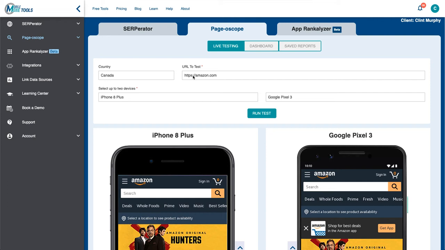In this tutorial, we're going to show you how to get started with the Page-oscope tool and do things like view landing pages on over 50 different mobile devices. You can click through on links just as if you were using that phone in real time and test your CRO and calls to action on your landing pages.